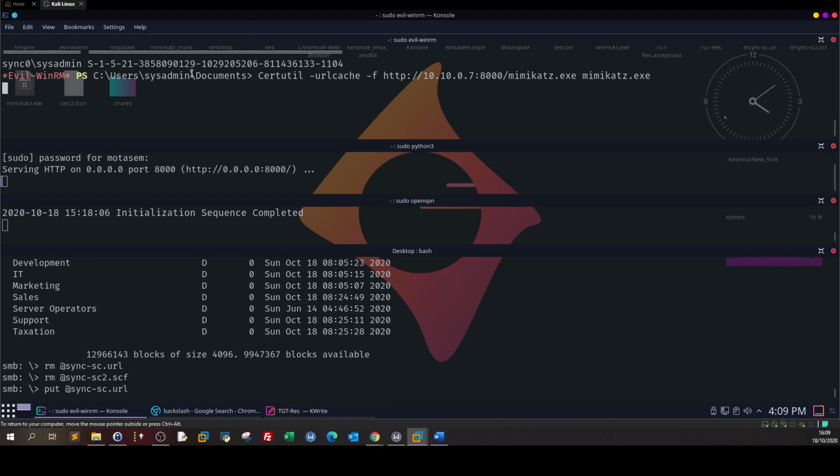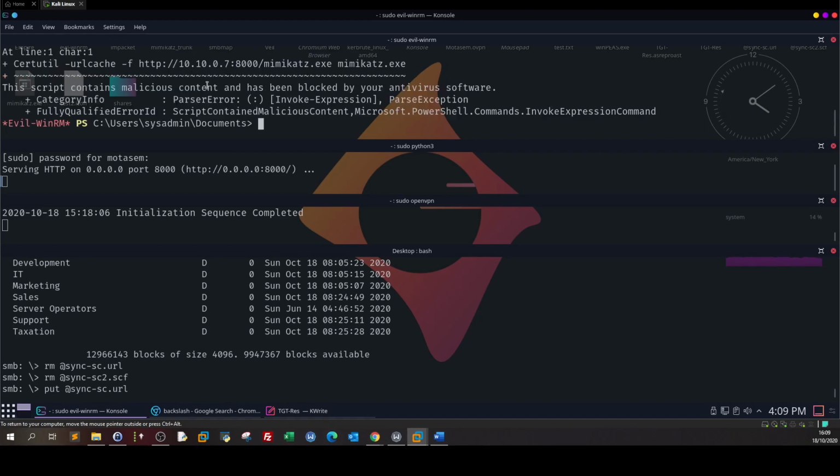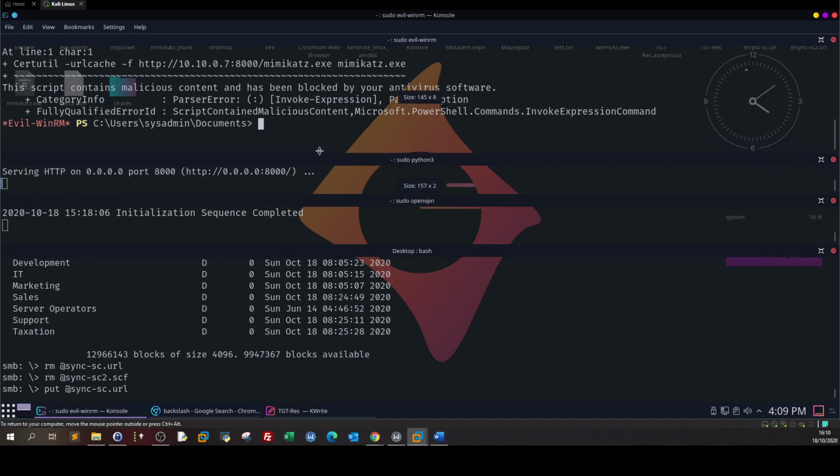Given that we are a sysadmin, we are not the highest privileges, but we are a user that can run Mimikatz. So we have a problem here. The script contains malicious content and has been blocked by your antivirus software. Okay, that is great. It seems like we can't run Mimikatz because the machine has antivirus. So that is pretty realistic. That's good. If we can't use Mimikatz, we can also use secretsdump.py to run this.